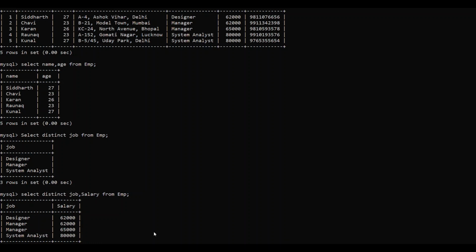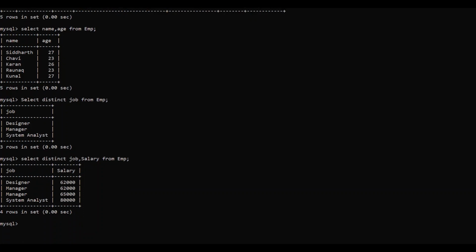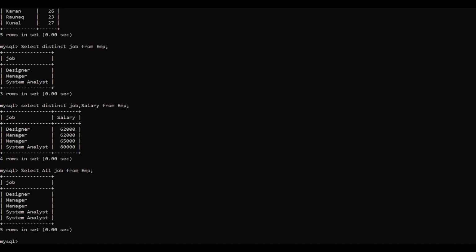Right? Next, we have the keyword all. If I don't want the distinct values and I want all the values, I can simply say select all job from the table EMP. That will give me all the 5 records, or as many records as there are in the table.